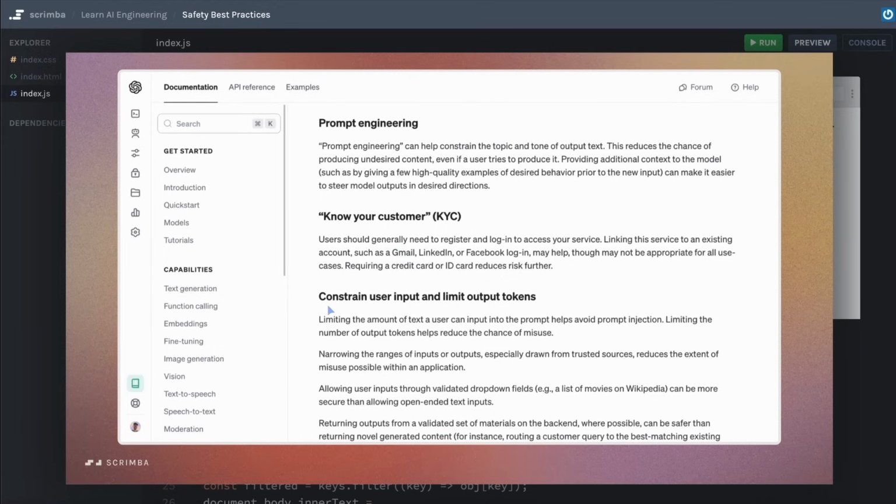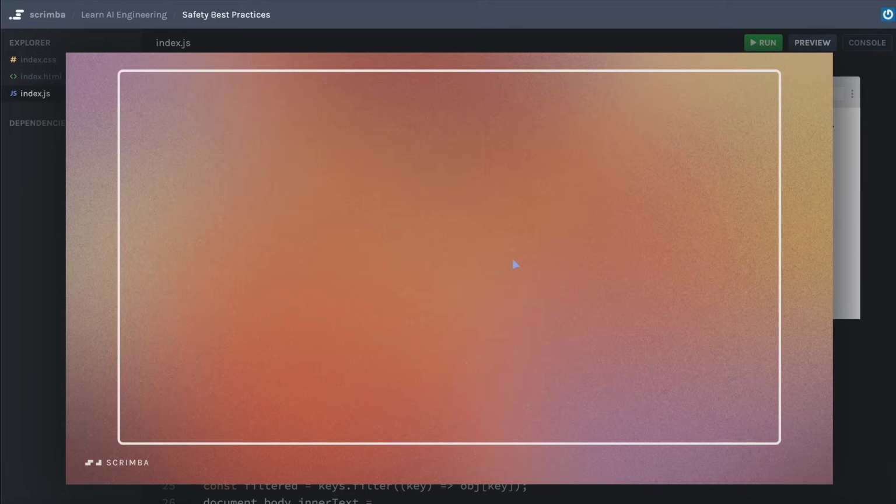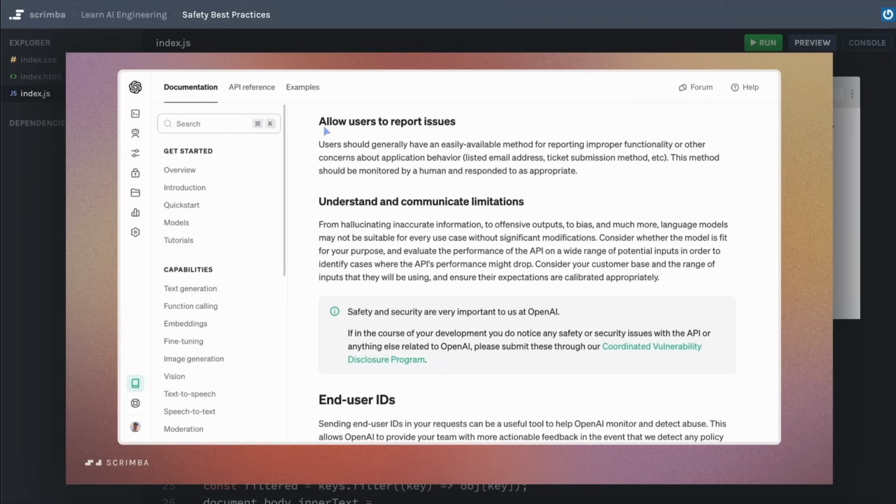You can also consider constraining inputs and set limits on output tokens. Also allow users to report issues in an easy way. And finally, be clear about the limitations of your app. Communicate that it might hallucinate or that it might be offensive, because you have no way of controlling 100% how your AI app will act.